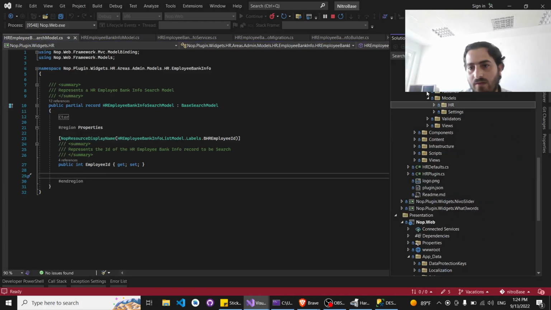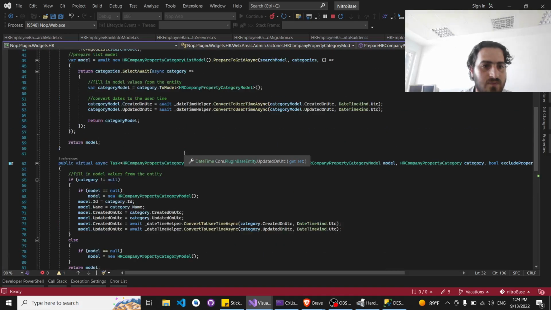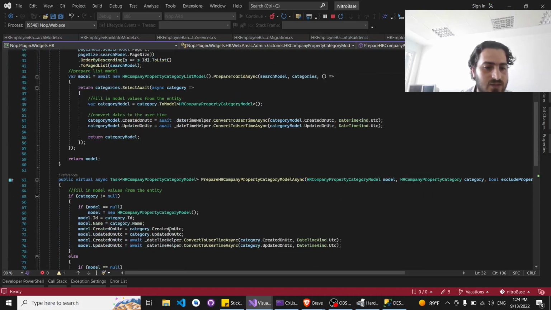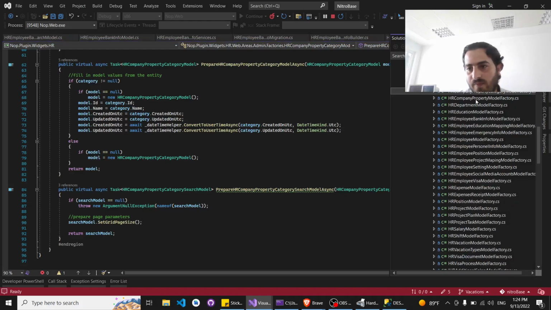The other thing we have is the factories. In the factories, we are initializing some data for the models that we have created. As you can see here, since we have three models, we need to create three methods that initialize each model.